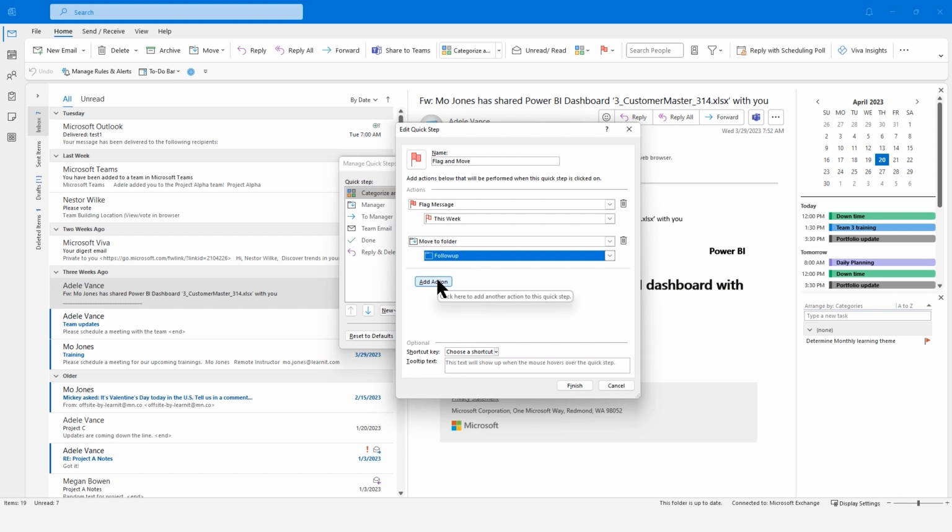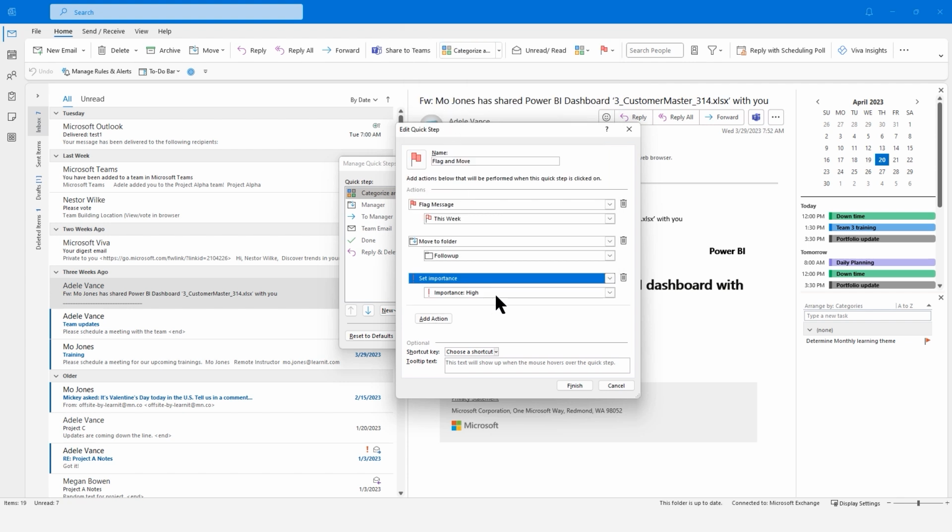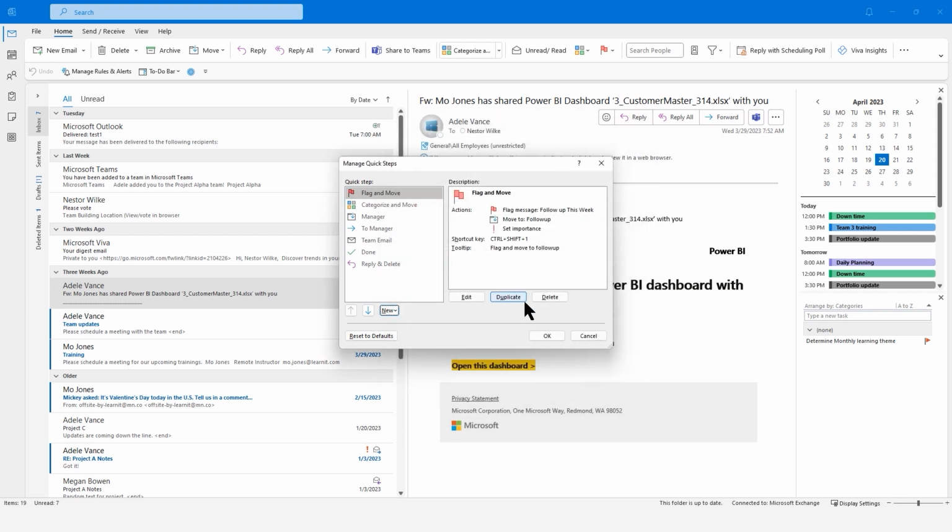If I want to add another action, I could. Maybe I will. I'll go ahead and assign a priority to it. So I'll set the importance under change status. And I'll make this a high importance. So I have high, normal, and low. And I'm good to go. If I want to, I can apply a shortcut to it. And as I hover over it, I can have a little tooltip text. Maybe I'll just say flag and move. Flag and move to follow up. I'm good to go. I'll go ahead and click finish.